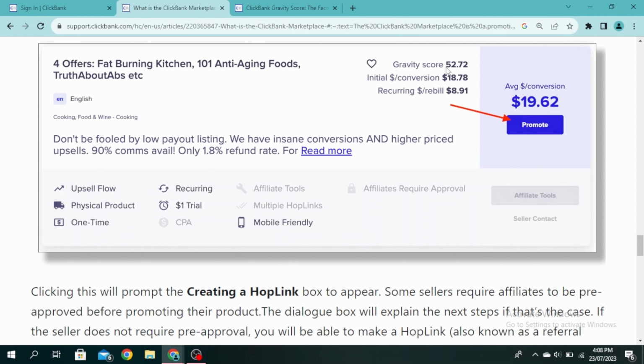So the gravity score is basically how popular the product is and how often it is making sales. So essentially, the higher the gravity score, the more likely you are to make a sale when you refer people to this product. So initial dollar conversion is the average commission an affiliate earns for each conversion to the seller's offer, and it includes commissions from any upsells or order bumps that result from the first sale.